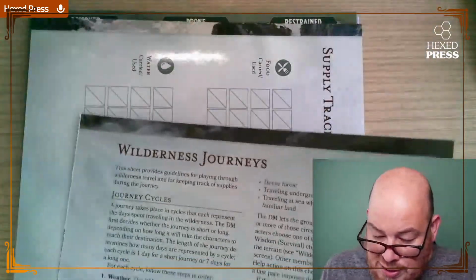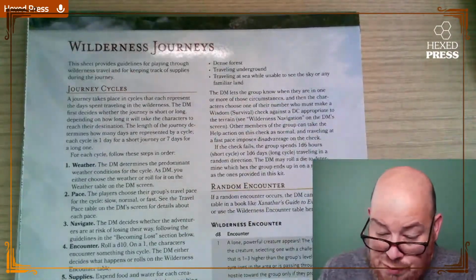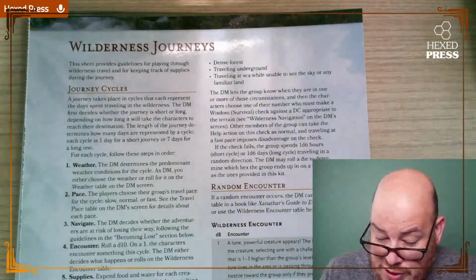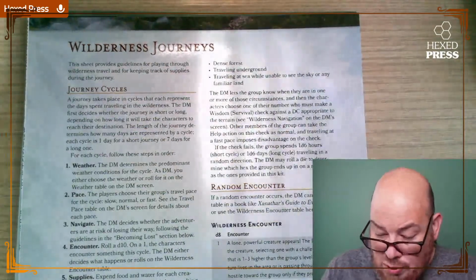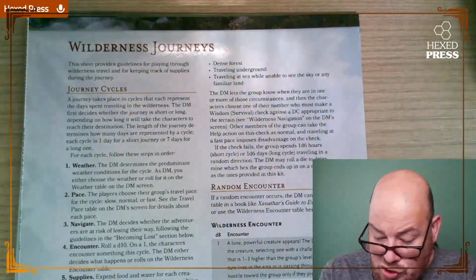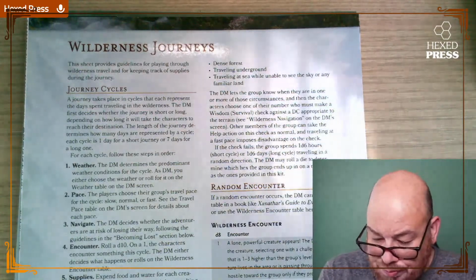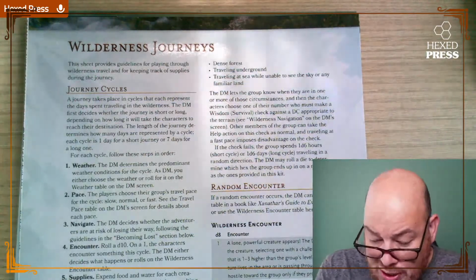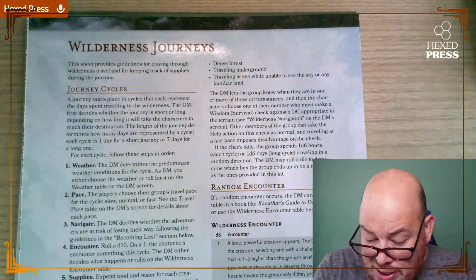So we do get this piece of glossy paper that says, this sheet provides guidelines for playing through wilderness travel and for keeping track of supplies during the journey. Journey cycles. A journey takes place in cycles that each represent the days spent traveling in the wilderness. The DM first decides whether the journey is short or long, depending on how long it will take the characters to reach their destination. The length of the journey determines how many days are represented by a cycle. Each cycle is 1 day in a short journey or 7 days for a long one. For each cycle, follow these steps in order.